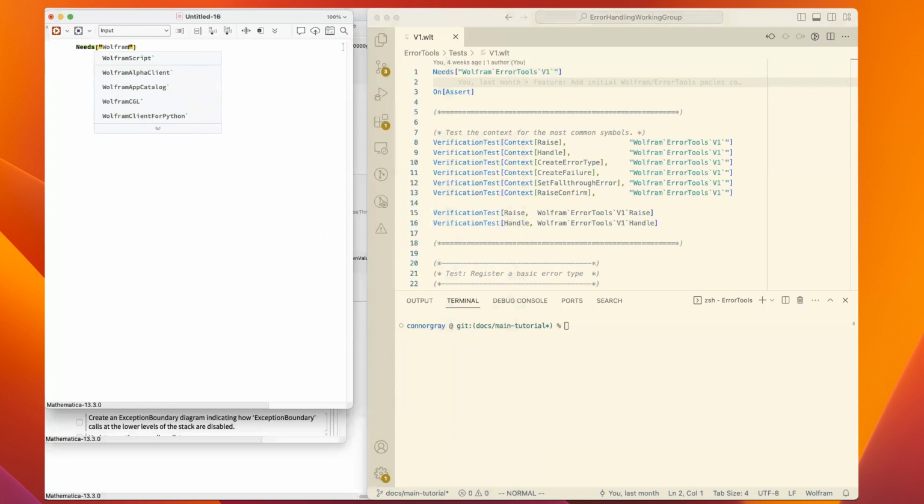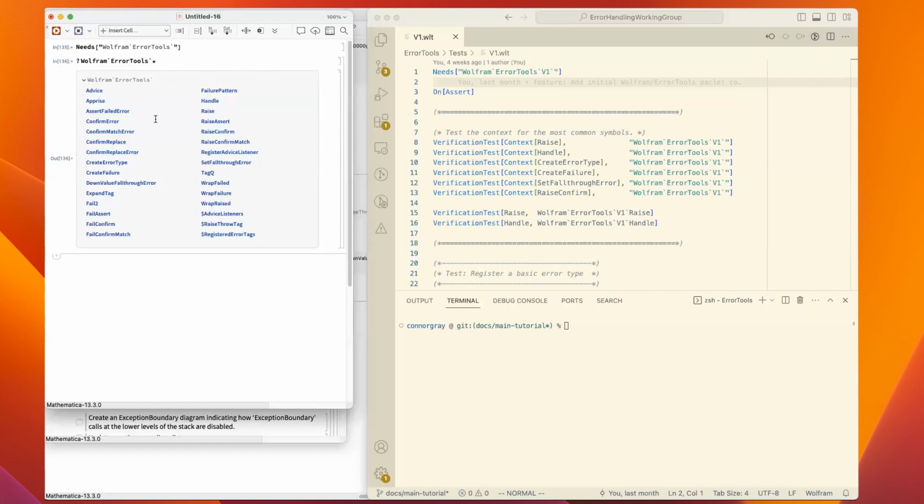The first is by doing Wolfram ErrorTools. And if you do this, I'll go ahead and list the symbols that I've gotten. Just go ahead and print these out. I get a bunch of symbols, and these symbols come from the V1 version of the context. So that's what it means. If you're loading this context, you're getting whatever the within the current release cycle stable version is.